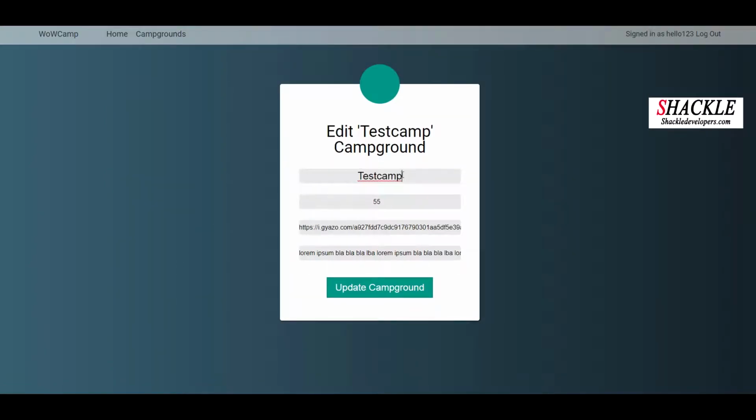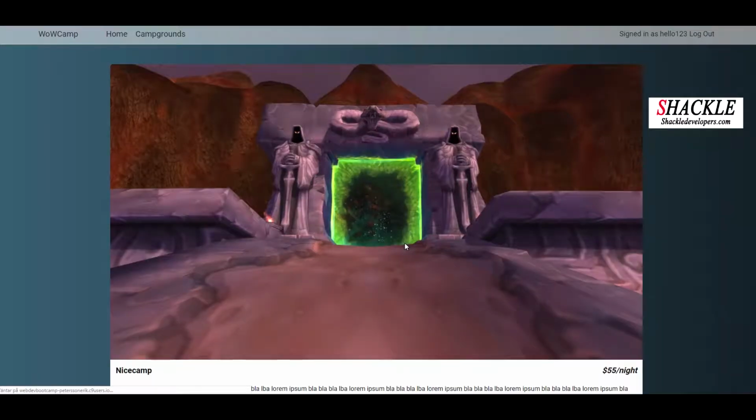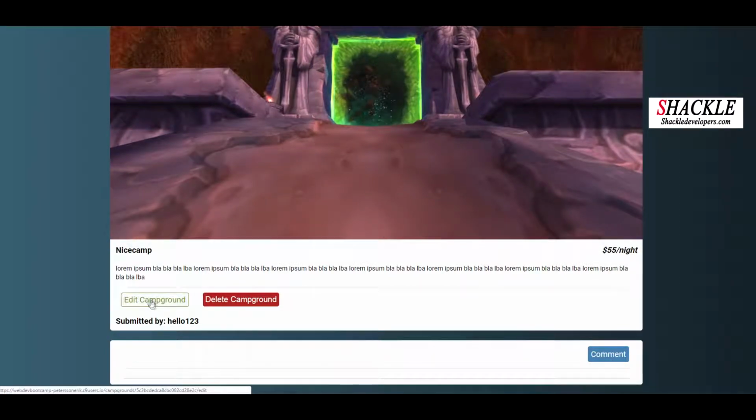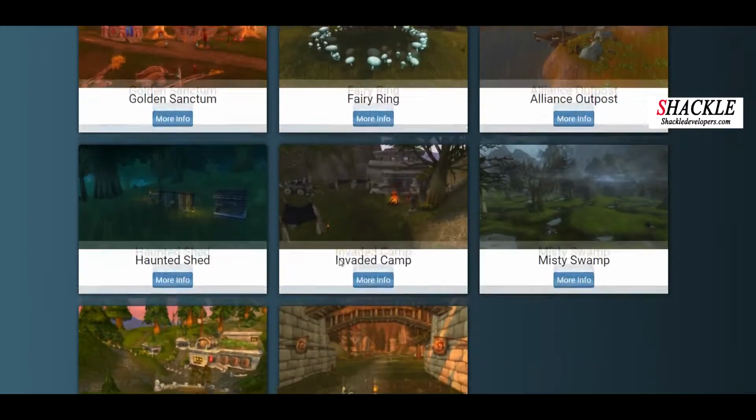Let's go to edit. Test camp. It's going to be nice camp. You can see nice camp is changed, so the edit works. You can delete it as well. Delete it and it's gone.